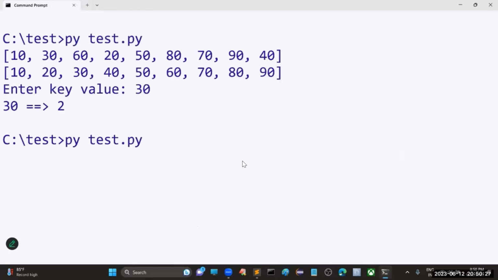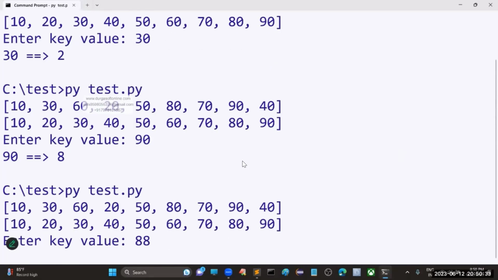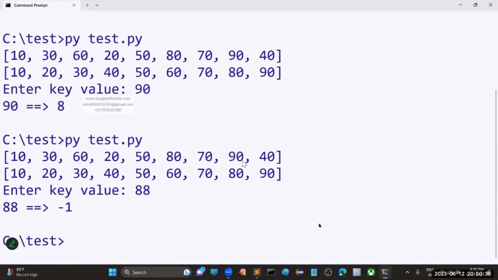It is available in the second location. Sir, I am searching for 90. It is available in the 8th location. I am searching for 88. It is not available, right? So hence, yeah, that's why it is going to return -1.